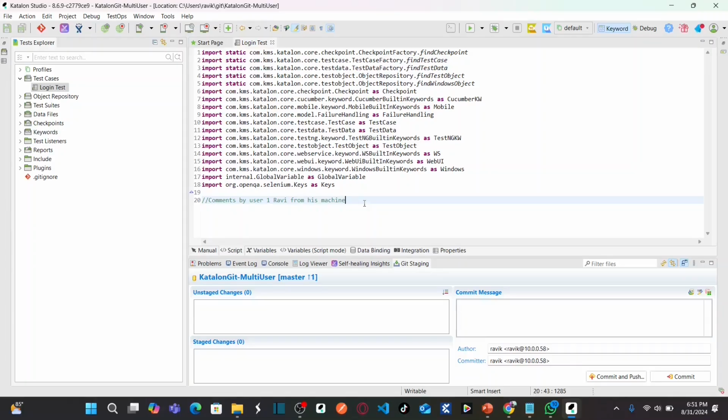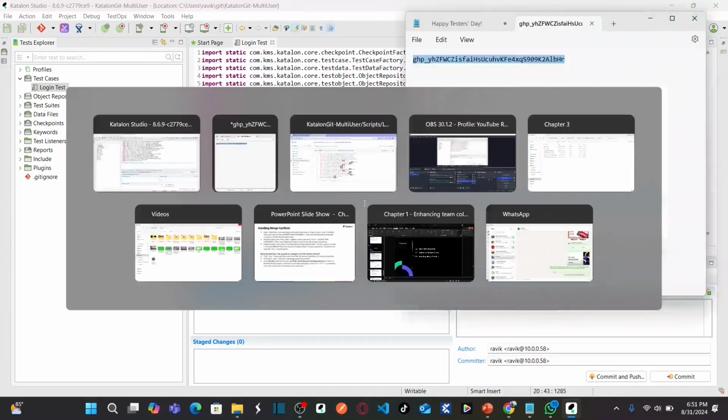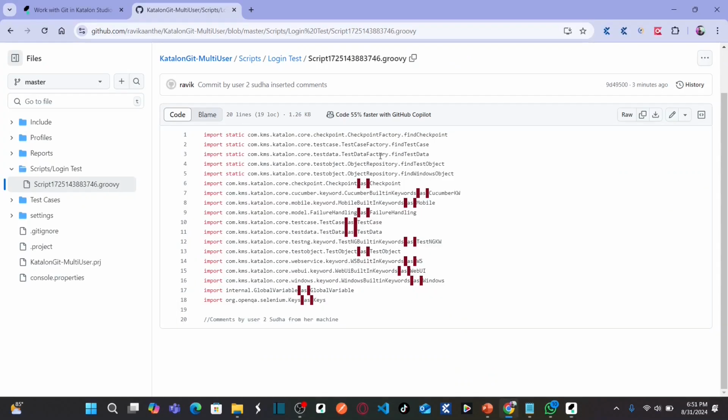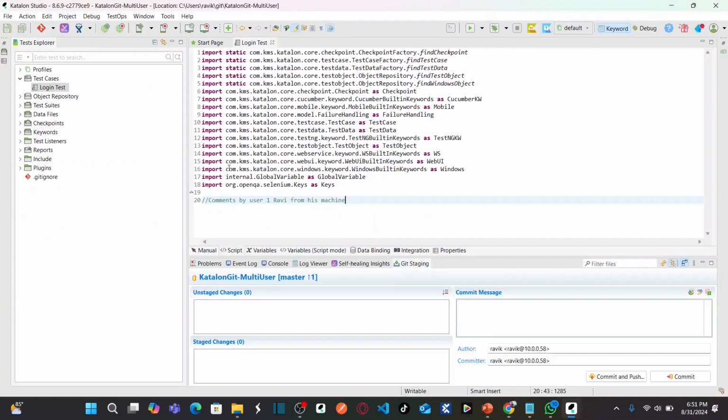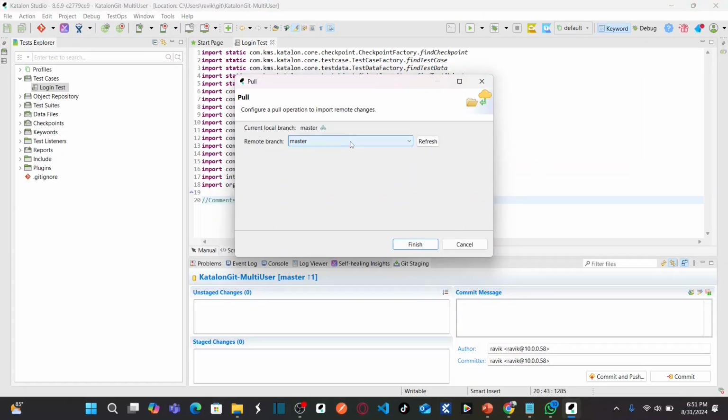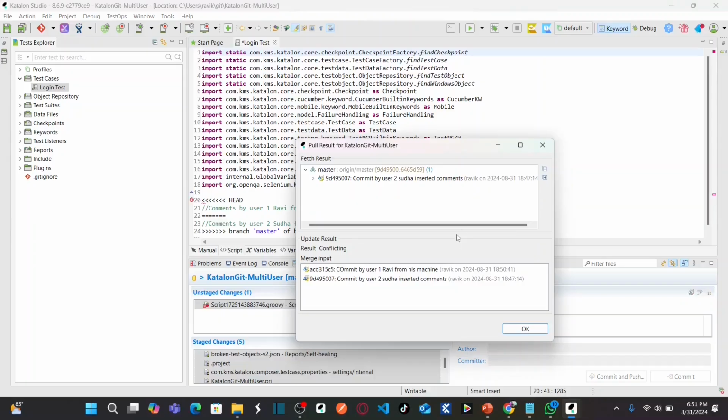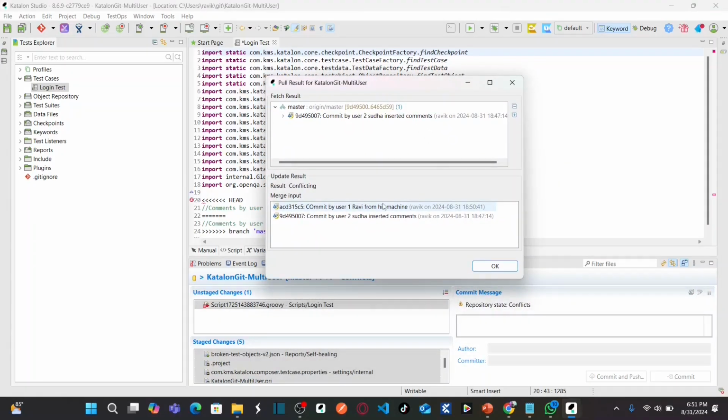So what does user 1 have to do now? User 1 has to fetch the latest changes from the remote repository. That is the precondition. So I'm going to go here and pull changes. Select the remote repository that you would like to pull the changes from and click on finish. Now it shows all the changes here. You can see user 1 Ravi's machine has this version and user 2 Sudha's inserted comment is another version. Let's click OK.